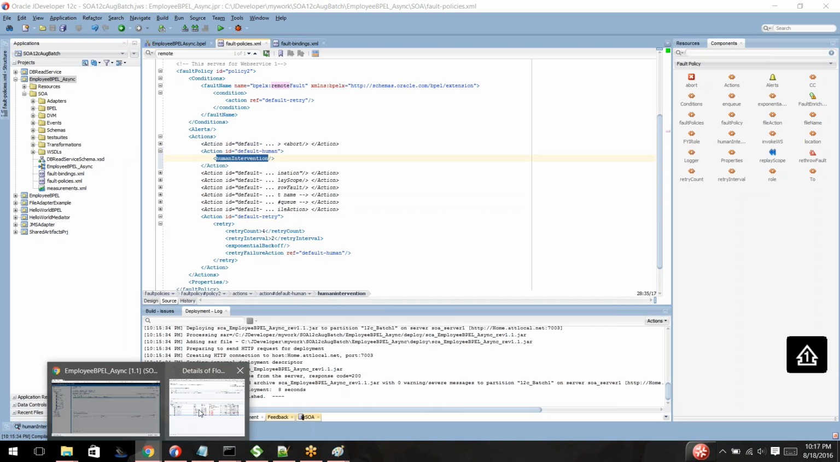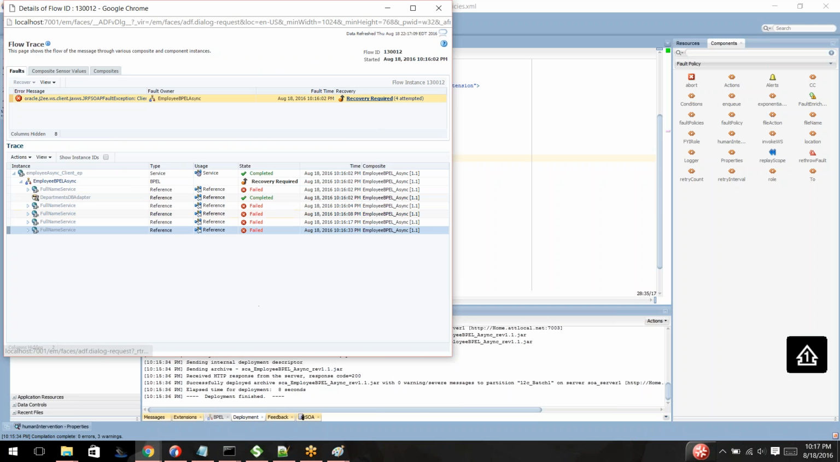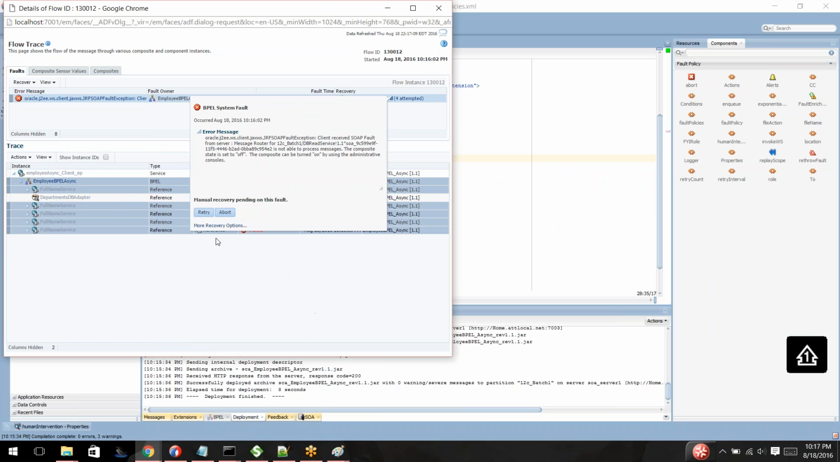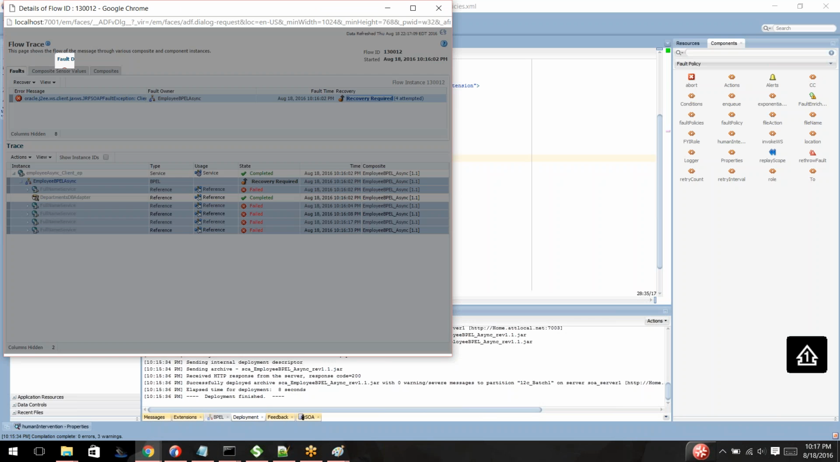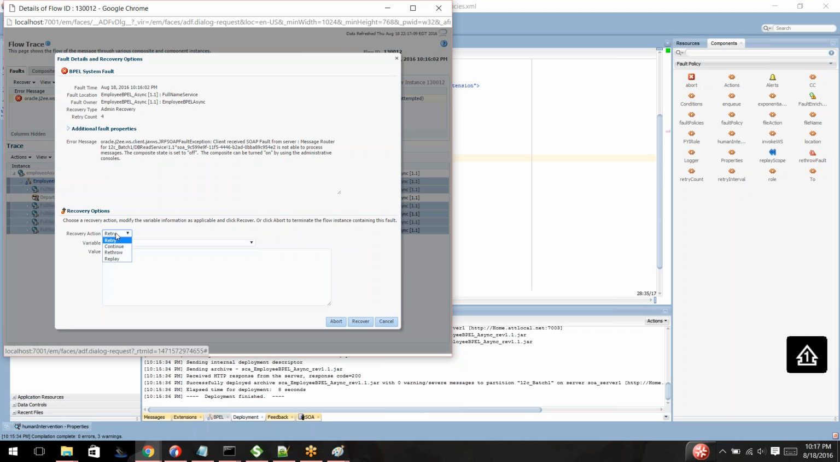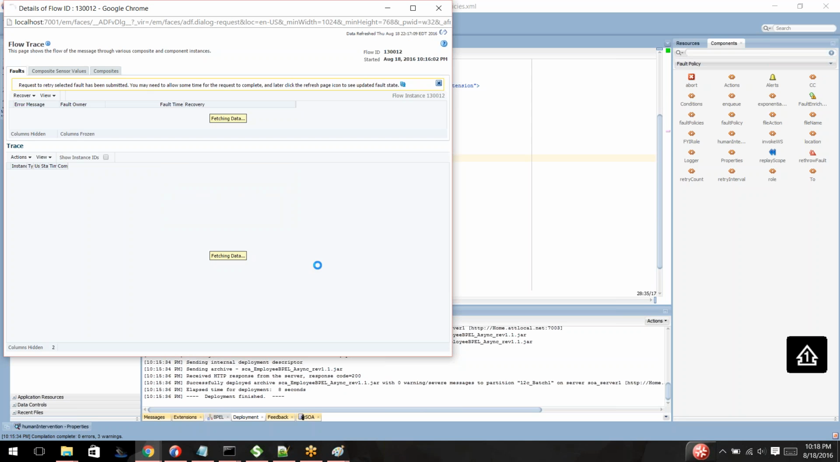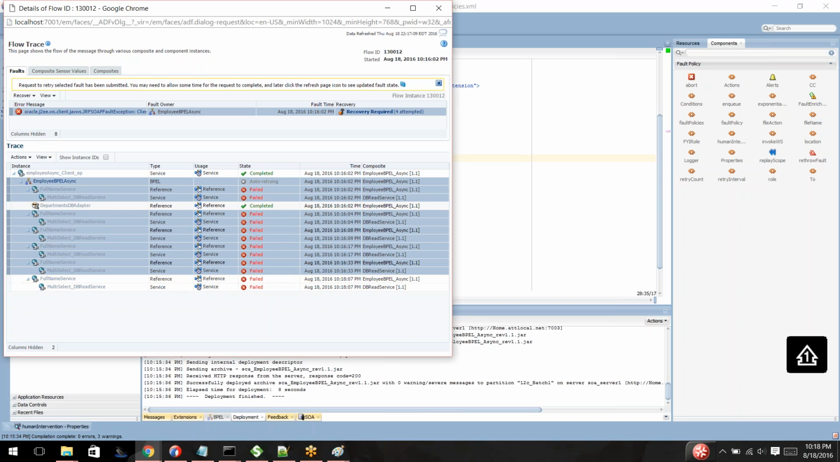So here you find a link called recovery required. When you click on this, it will give you various options, like do you want to retry, do you want to continue, do you want to rethrow. Rethrow means go back to the exception handling that is there within the code, or do you want to replay the whole scope. When I say retry, it again tries.